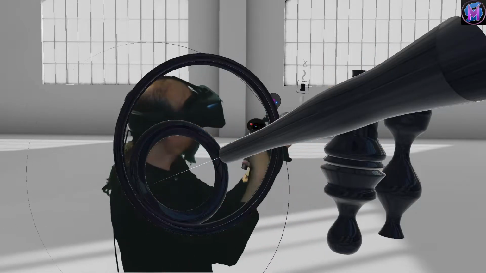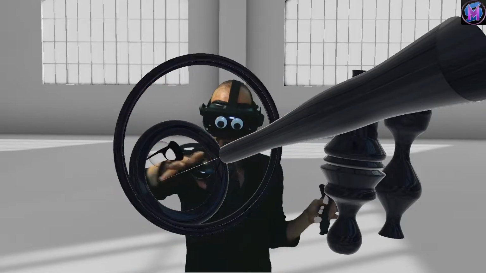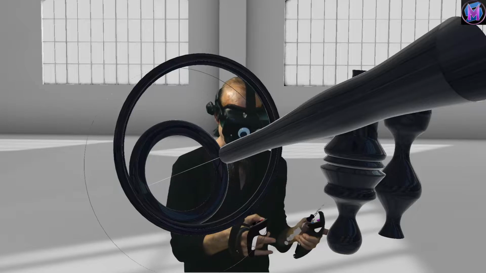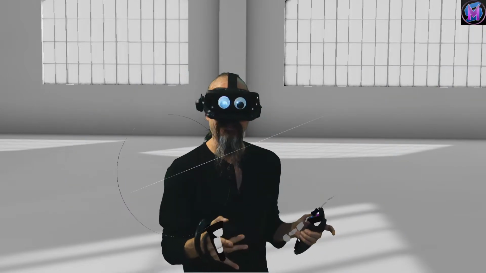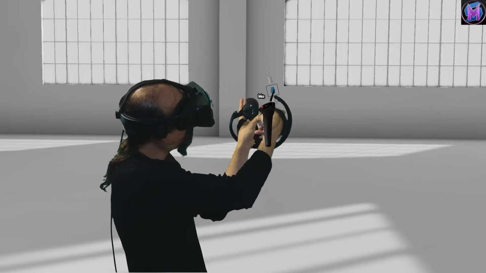So this is called the Revolve tool. It's for making things around that center point. Let's get back to an empty screen. Okay, so that's Revolve. The Surface tool.